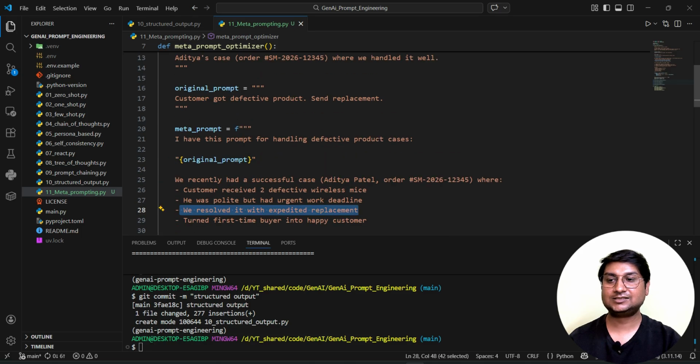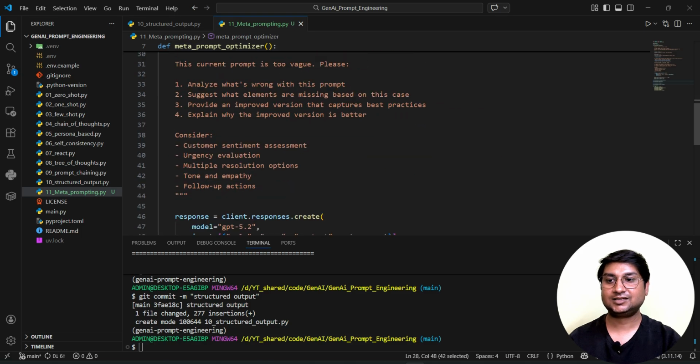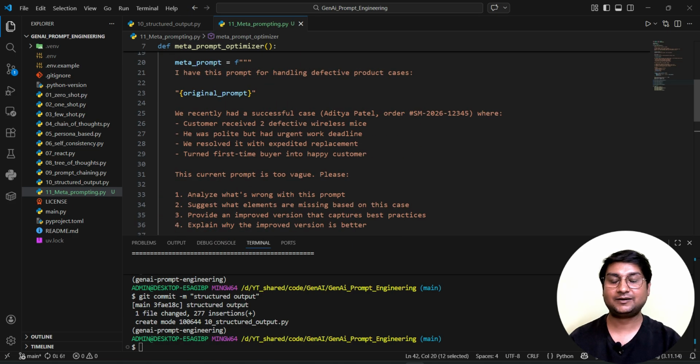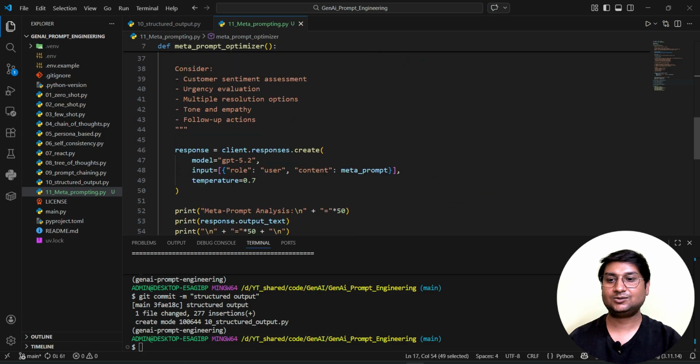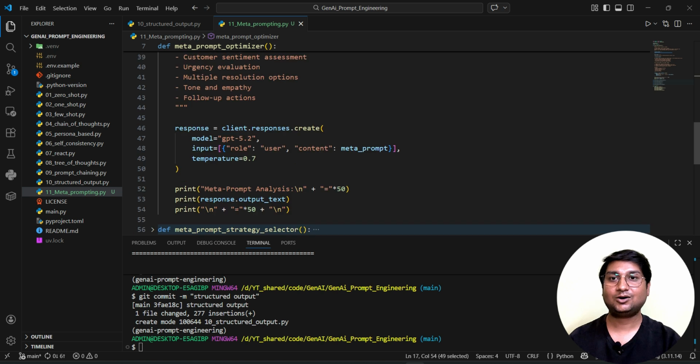Now with this, we are giving the context: consider customer sentiment assessment, urgency evaluation, multiple resolution options, tone, and empathy. So we are giving the context to the LLM, and our original prompt is this. Now let's see what kind of prompt the LLM will generate. This is going to be very interesting.